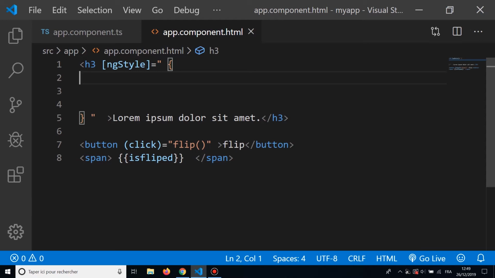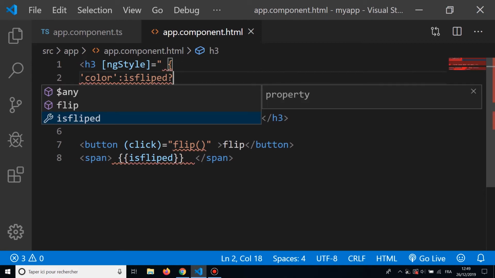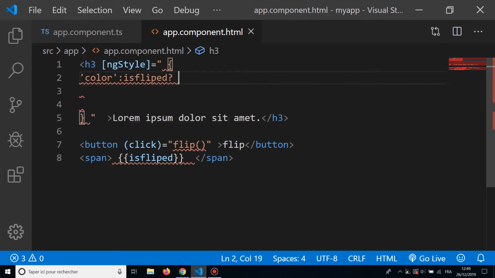So our keys here represent the CSS properties, and they must be in quotes. So let's put quote, let's put color, colon, and here we are going to add our condition. So isFlipped, let's put a question mark, and if isFlipped is true, we're going to put the color red, and else we're going to put the color blue.